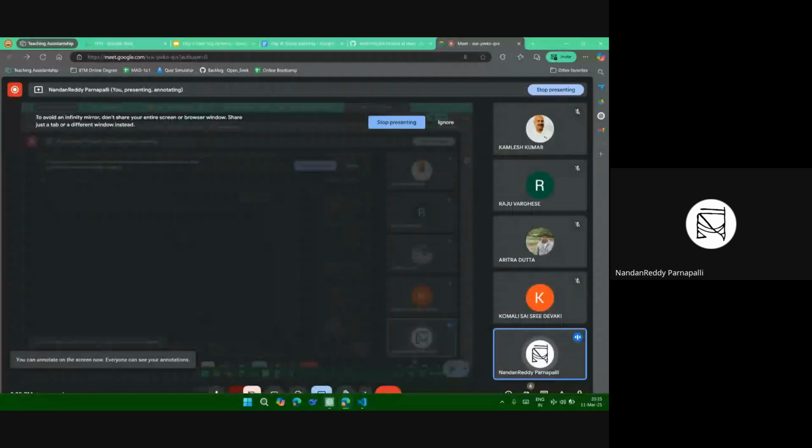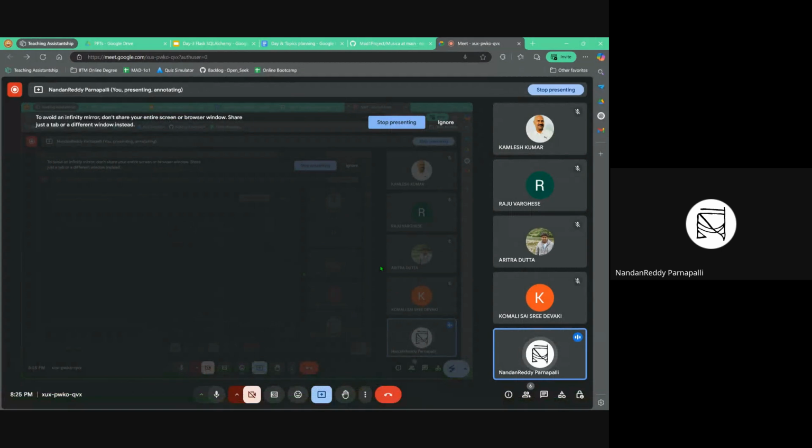So let me share my screen. Share screen. Yes, Kamlesh, I'm sharing my screen. Is it visible now? Is my screen visible, guys? Yes, it will be. Yeah.